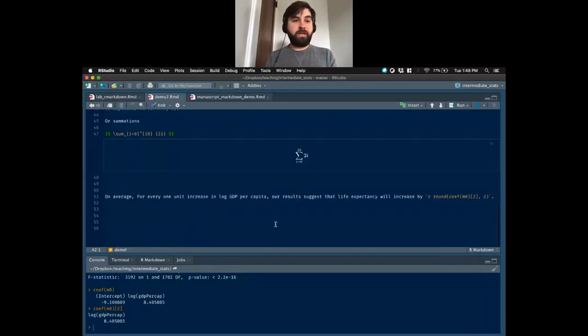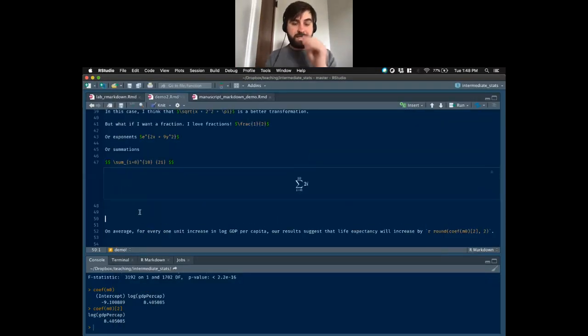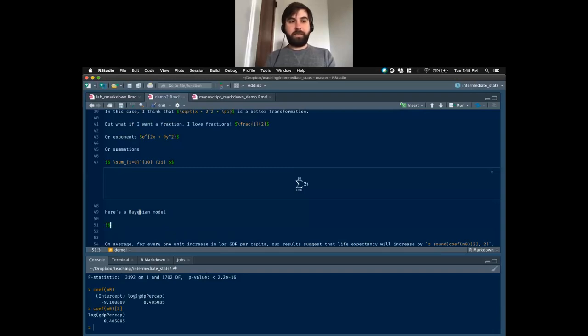I could define a model really easily as here's a Bayesian model for our life expectancy model, y_i. Now I need to do \sim to give me the tilde. That means distributed, so that's just called \sim in LaTeX, the tilde. And we'll say Normal(mu, sigma), right?